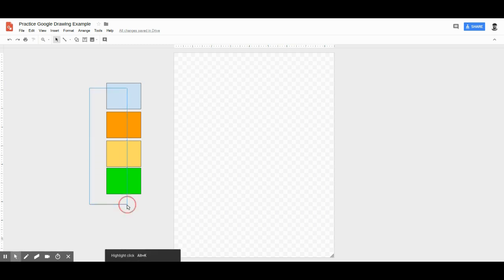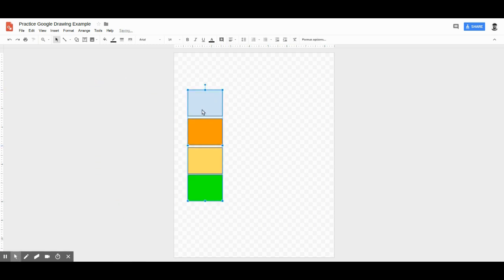So as you can see, I've got my 4 shapes ready to go, and previously I showed you how you can arrange them and get them all distributed vertically, horizontally. So I got them all distributed nicely.